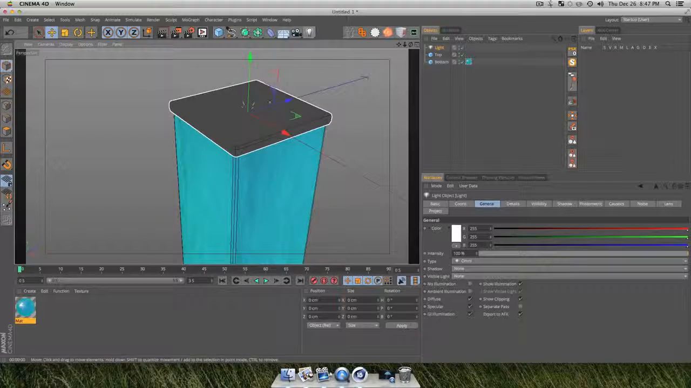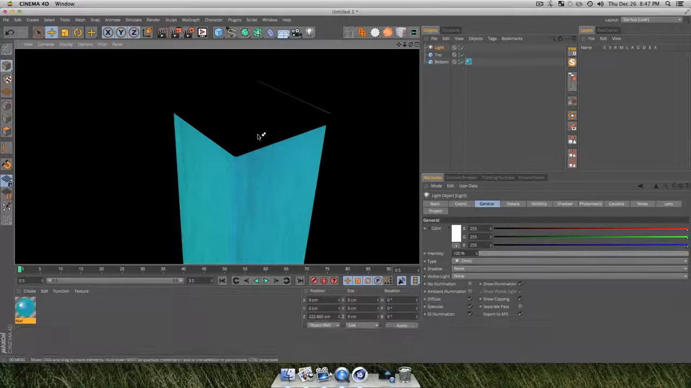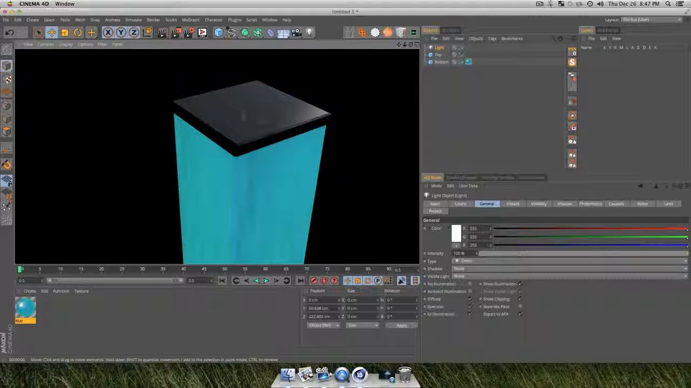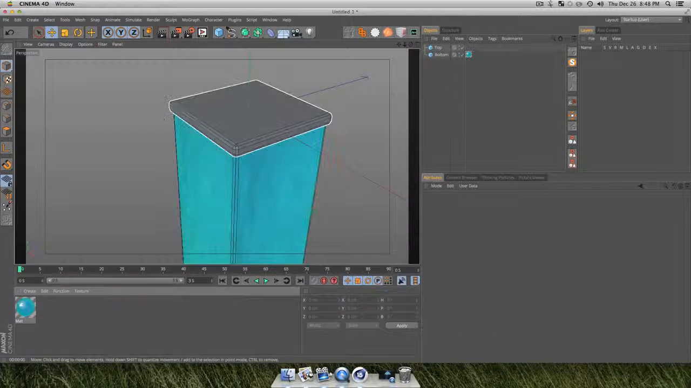If I create a quick light and put it over there, do Command R, you'll see that now that we've added the light to the scene, we're going to be able to see our object. I do not want a light in the scene, and I'm going to be adding a ceramic tile texture to the top of this tile, I guess.